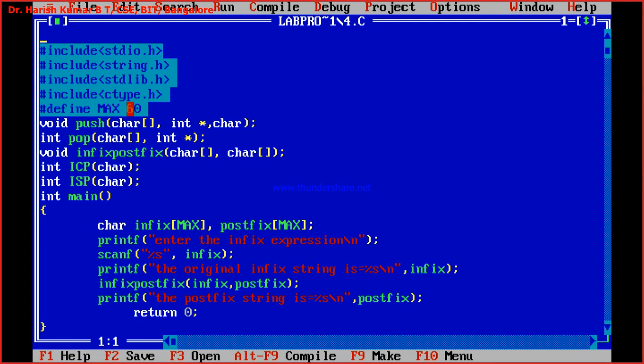When you are going to perform the push operation, if it is not an alphanumeric character, and if the precedence of the input character is greater than the precedence of the stack character, understood? Then you push. Otherwise, you have to pop.